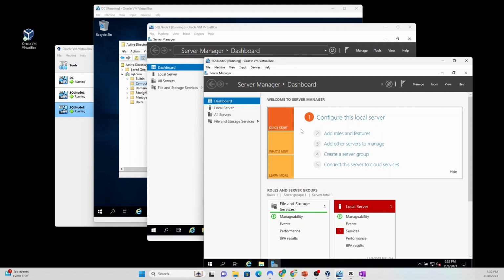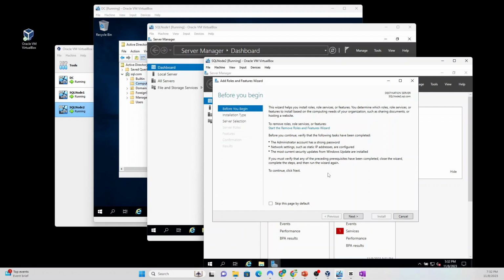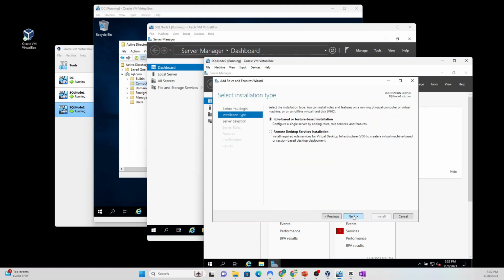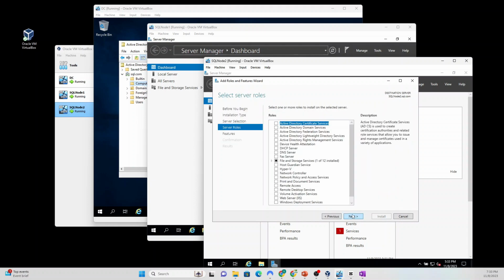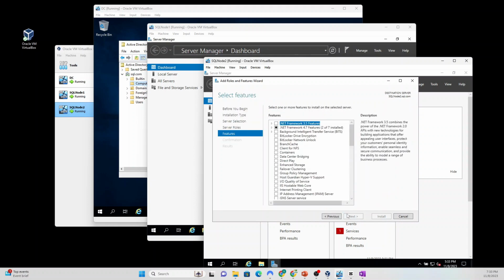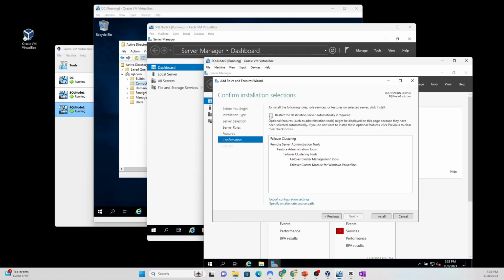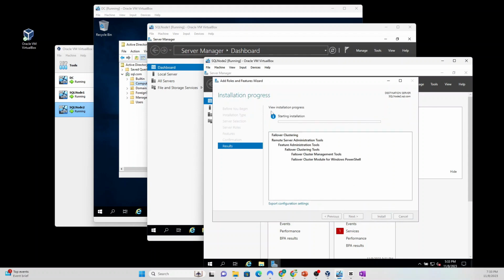So the next step I need to do is to install a feature called Windows Failover Cluster. And to do that, you click on Add Roles and Features. Next, next, next. Click on Next. And at this point, you select Failover Clustering. Next. It selects the destination automatically. Then click on Install. So this is on Node 2.